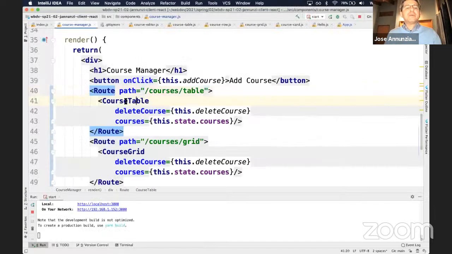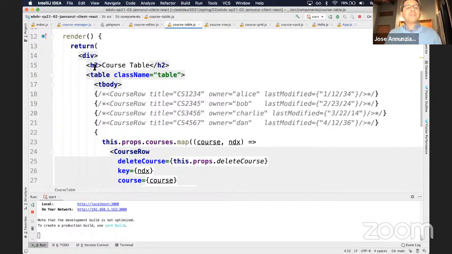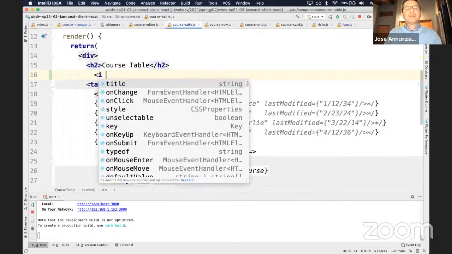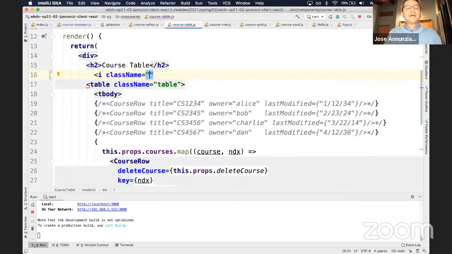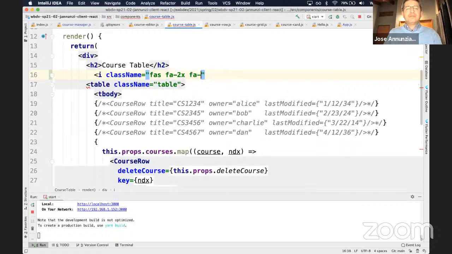So if we go to course table, what we could do at the beginning, right here below the course table, maybe we could put some kind of icon or URL that I can click on, and it'll take me to the grid, right? So let's create a hyperlink. We'll create an icon first. So we'll do class name, and so I'm in the table, and FAS, FA.